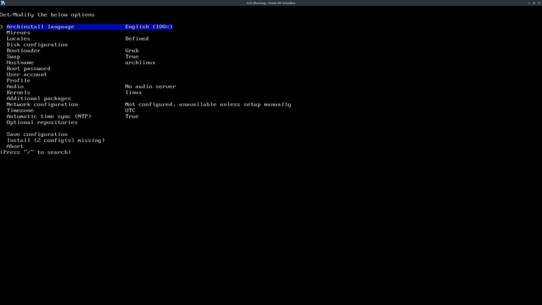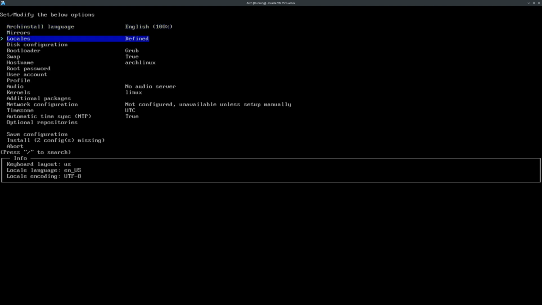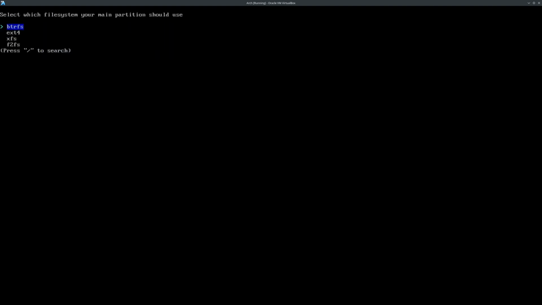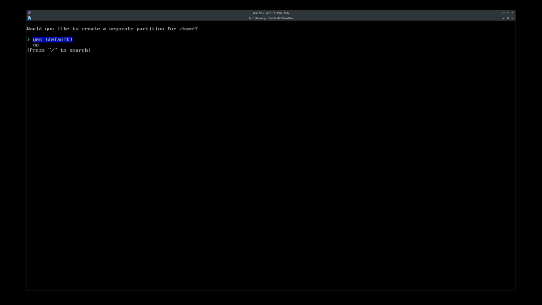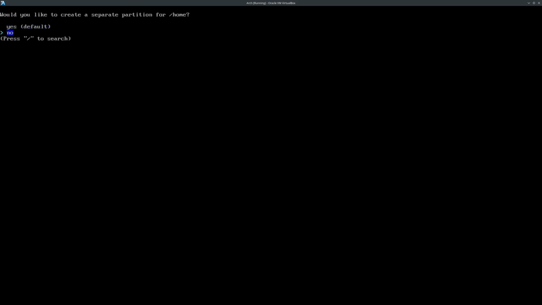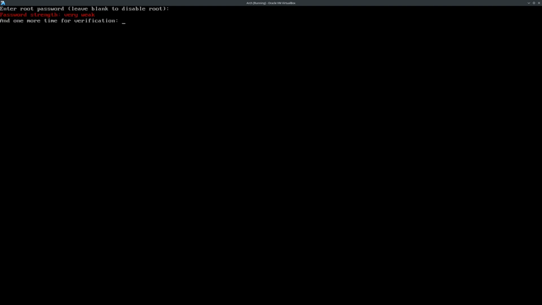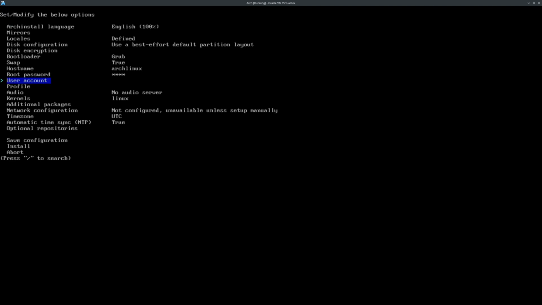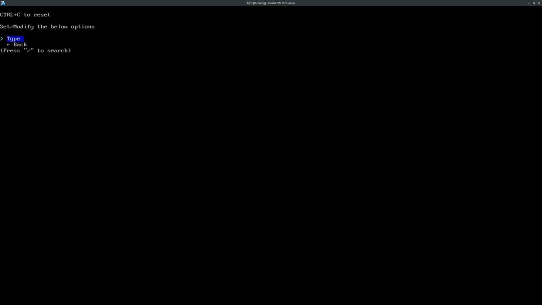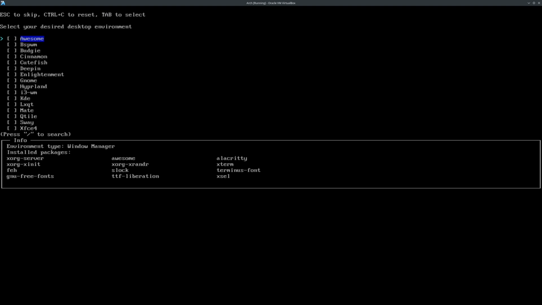Right, and then we're going to do the disk configuration. Use best effort, select the drive you want, select ext4. Would you like to create a separate partition for /home? No. Password for root, whatever you want it to be. You can change the host name if you'd like to, that's just the name of the PC. We're going to select the desktop, type desktop, KDE.